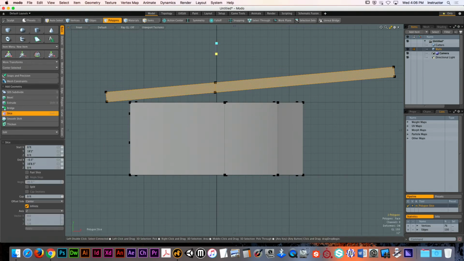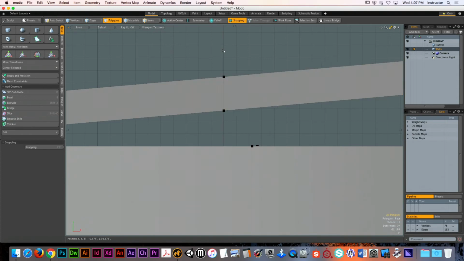Now I can just slice down. Oops, I didn't turn my snapping system on. There we go. Now I can just slice down, and I know that that edge, since I did the grid snap, is perfectly, and I mean absolutely right on top in the middle of the x-axis, okay?